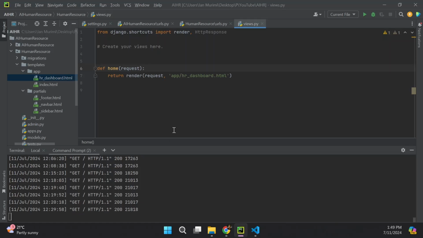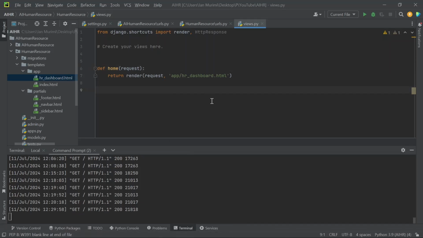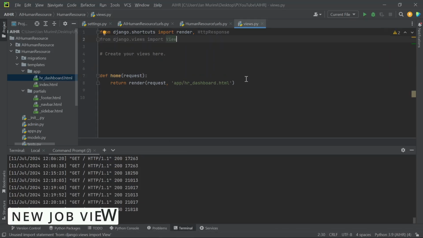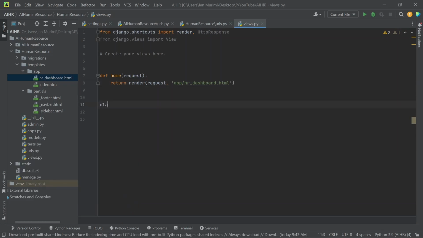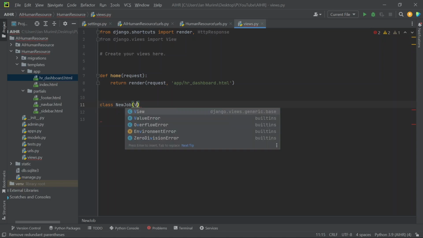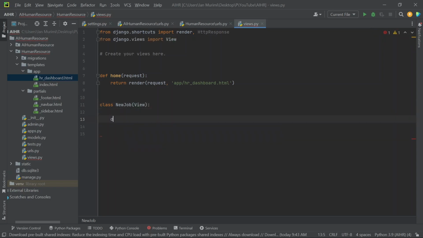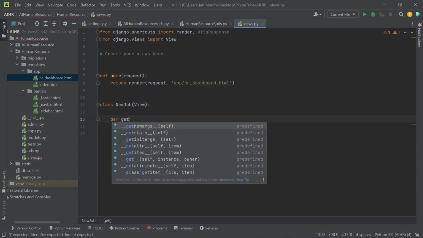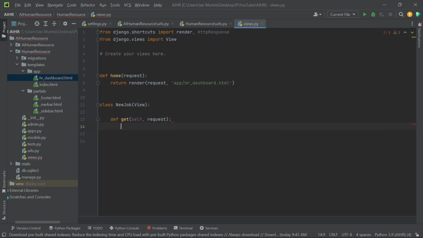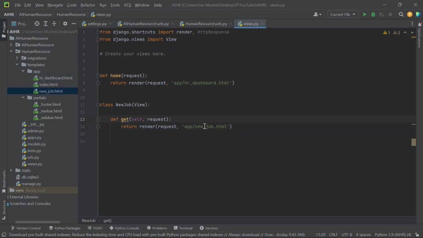In PyCharm, you are going to create a new view for a new job. For the new job, you're going to be using a class-based view. So class NewJob, and then this one extends the View. We define the get request and we return the template new_job.html. We need to create this one in our app. In VS Code, you're going to design this template.